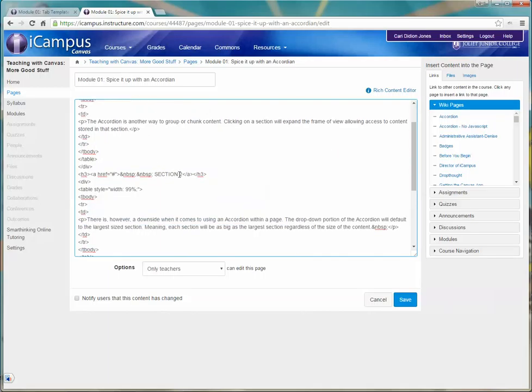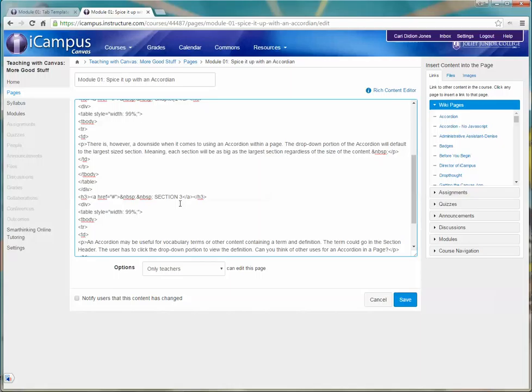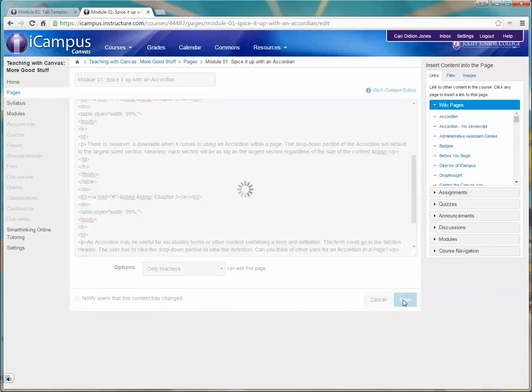And then I'm going to come down here, find section 2. It's going to be chapter 2 because we want to be consistent with our naming. And then I'm coming to 3, chapter 3. And I'm going to click save.